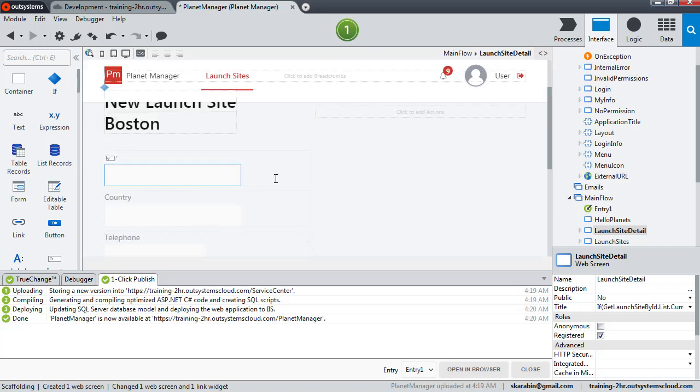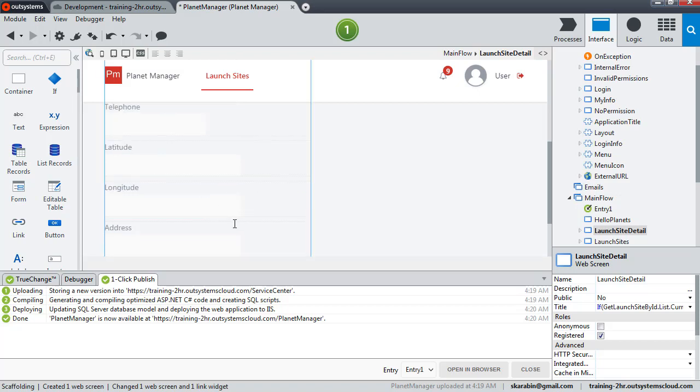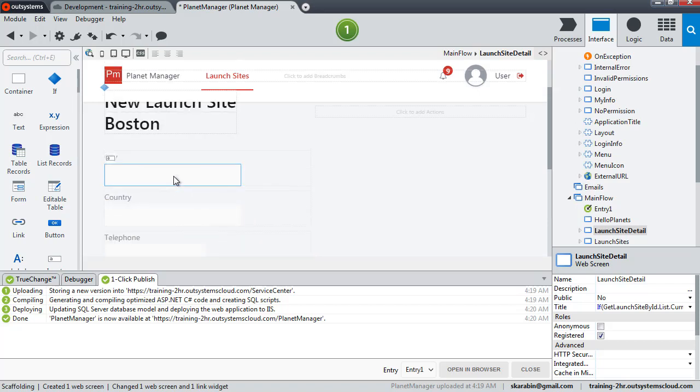And again, we have city, and for the launch site, the country, the telephone, the lat lon. But again, the address down here is at the bottom, and we might want the address to be up next to the city like we did before. So we can edit these forms and the structure of this data fairly easily as well.